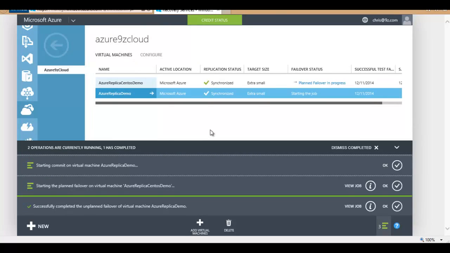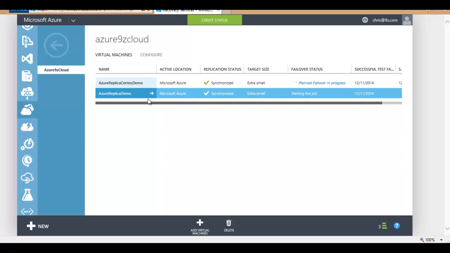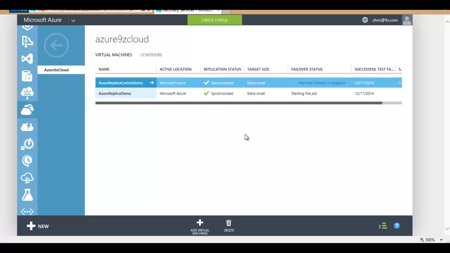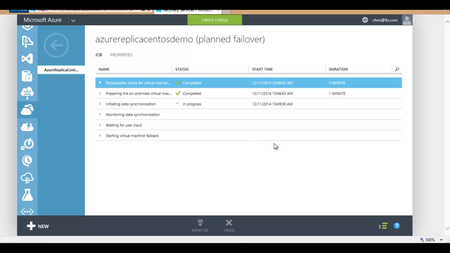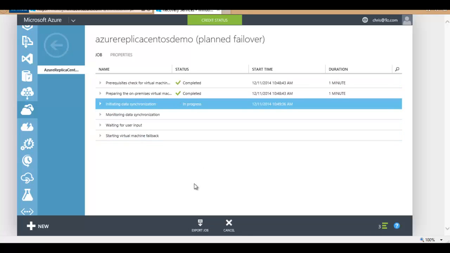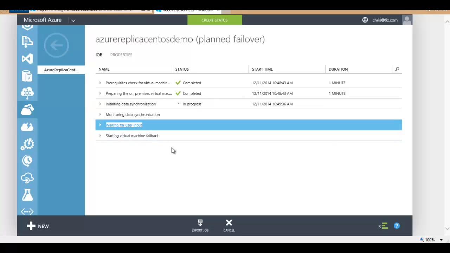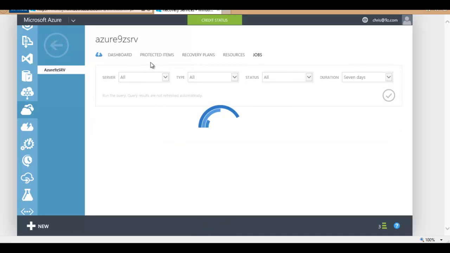So again, just as a reminder, we're doing a Windows system that is now coming up to Azure, and a CentOS system that is going back to our production data center. So that's starting that job. This one's doing the planned failover, still initiating the data sync, getting the data, which should be a minimal amount because this is a CentOS with no production workload on it. So it shouldn't take very long, and it should be back in our data center, and it should start that VM as soon as this gets ready to go. It's going to have a waiting for user input step once it gets past that, so we'll try to keep an eye on that.